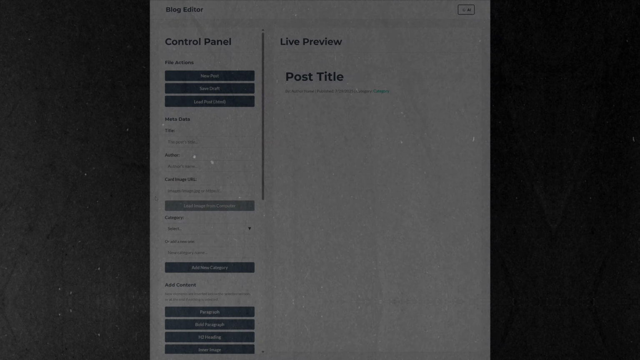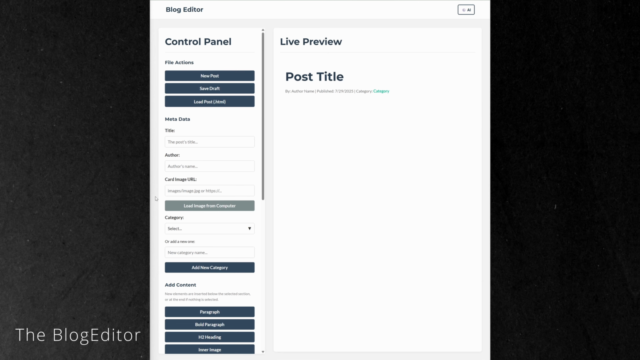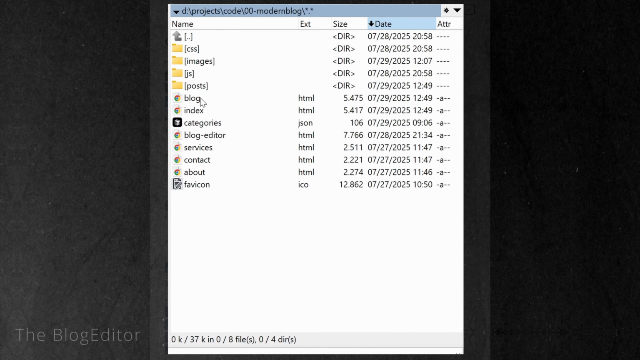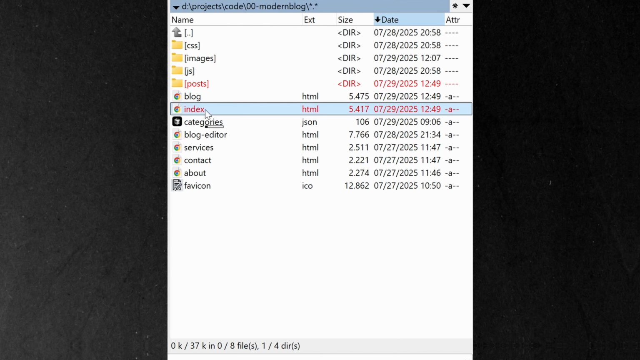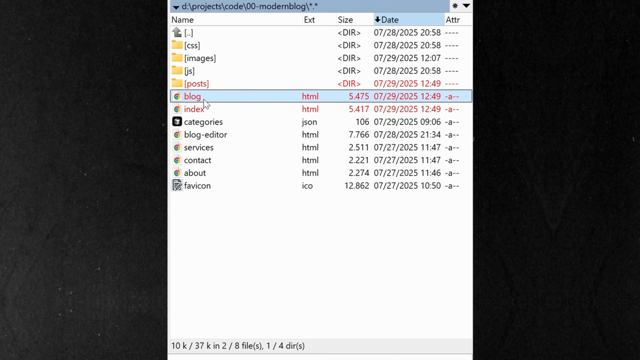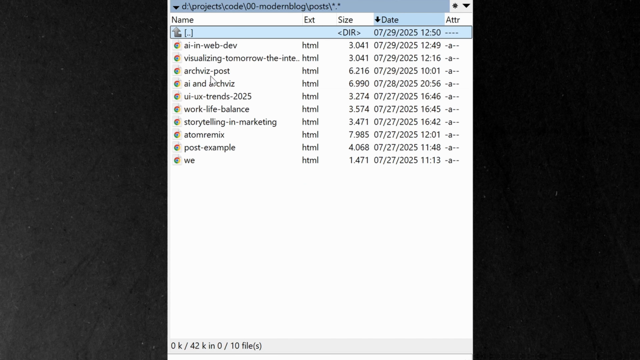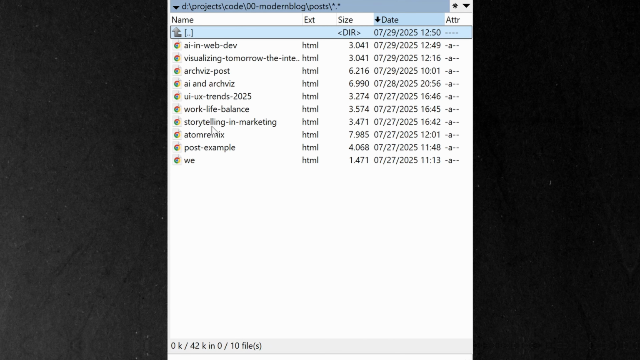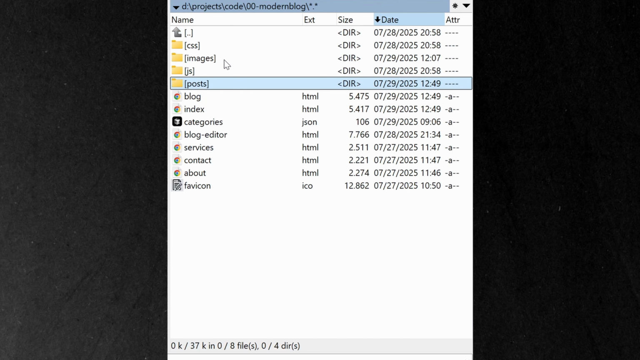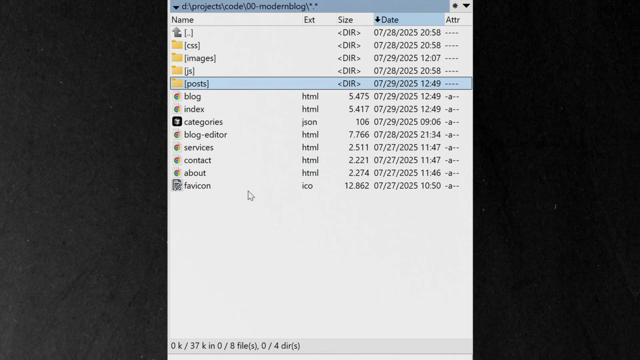Now, let's dive into the blog editor. This tool helps us create and publish blog posts. Finished posts along with index.html and blog.html files are saved locally on our computer and need to be uploaded to our server. It's best to keep all necessary files on your local machine so you can preview the final web page and blog post before uploading them.